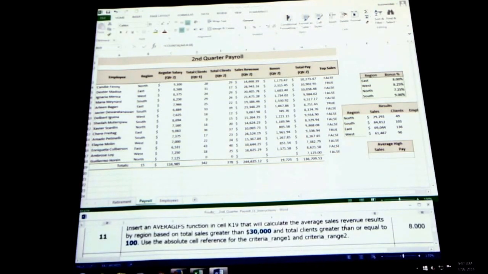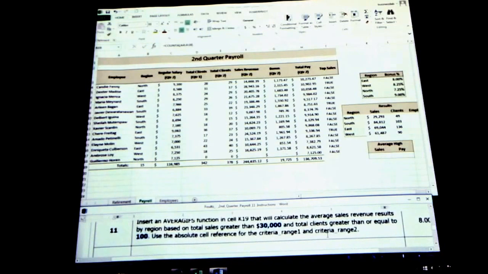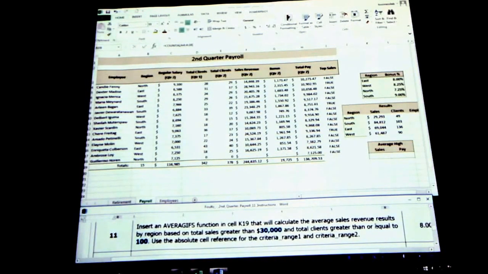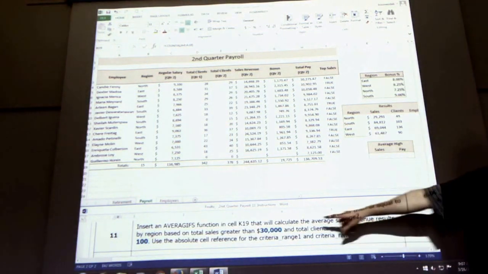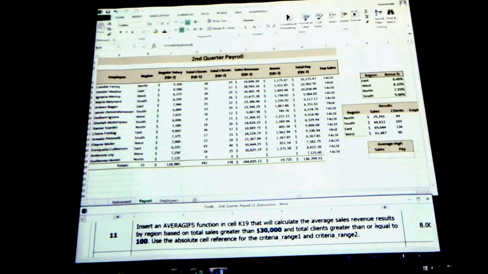All right, so move to number 11. We're gonna go into this AVERAGEIFS function. If we remember, on Monday, we did the SUMIFS. So this one's gonna work very close to the same way.